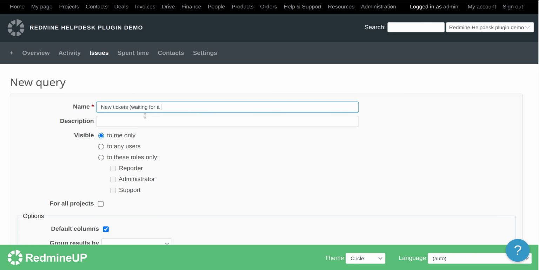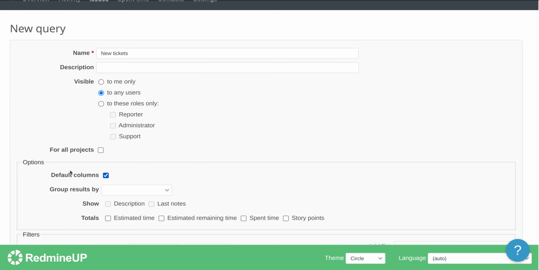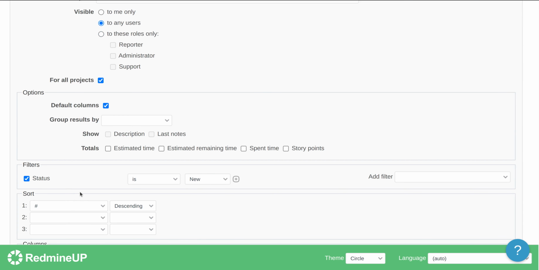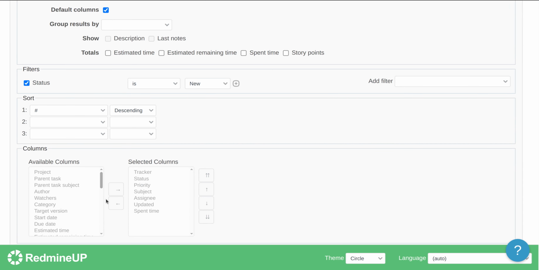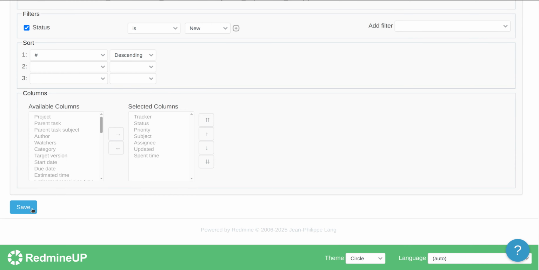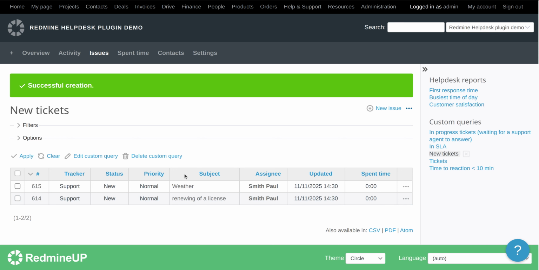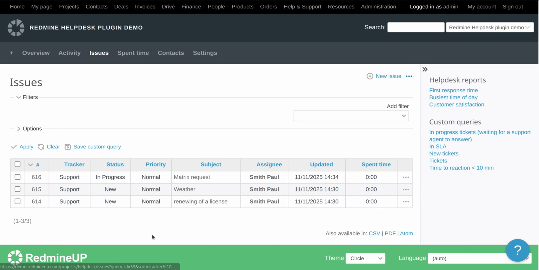Waiting for a support agent to pick. Or, yeah, actually there is no need for this. So just new tickets, all right? So again, visible to any users and for all projects, and all other options here are up to you. Of course, I'm going to leave it as it is and save our query. Okay, so I clear the board, and that's it.